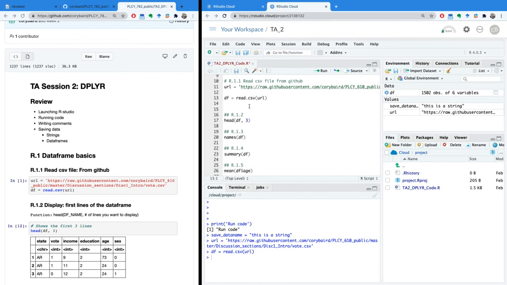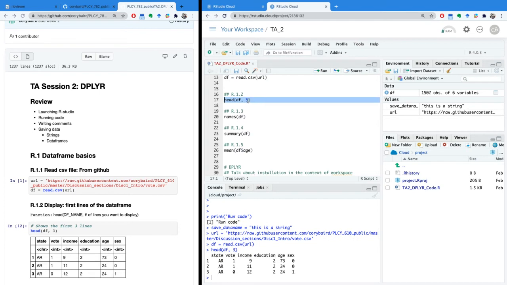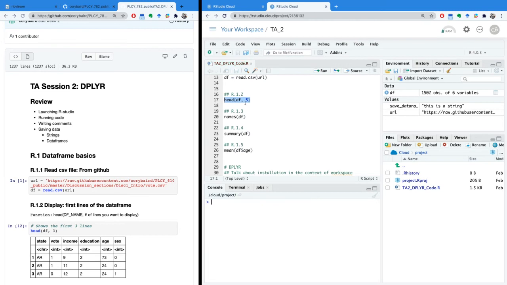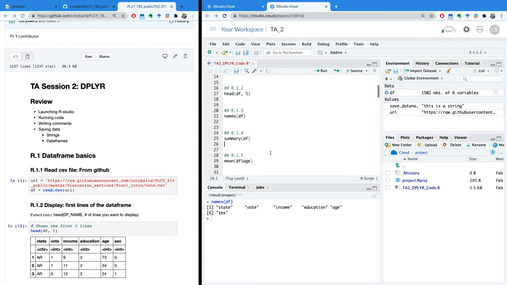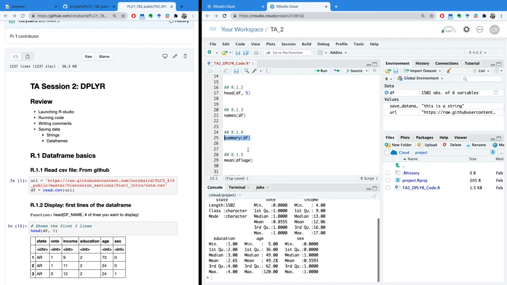Now let's just briefly cover what we did last week. We learned the head function, which shows us the first couple rows. You can tweak this by typing in a different number. So if it's 5, it will show the first 5 rows. The names function with our data frame in the middle will show us the column names of our data. The summary with our data frame name in the middle will show us the summary statistics for each column, as you can see there. And our mean function, which you cannot use on the whole entire data frame. You need to select a column.